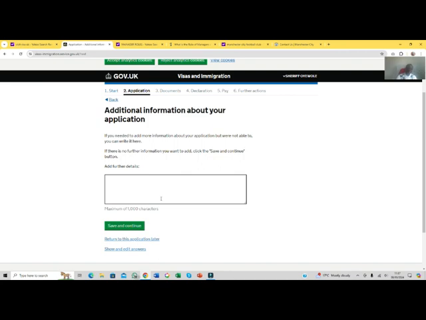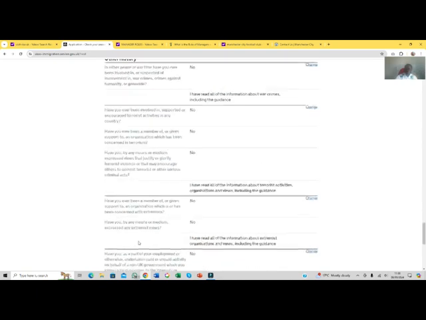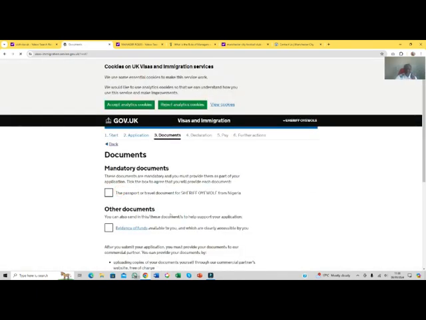Then additional information about your application. If you've got any other information that you want to talk about, you put it here. You could write a very compelling letter on why you want to visit, what you want to do, and how you plan on doing it. If you've got a family to support you, you put it here. You have 1,000 characters. No, not words, characters. I've got none, so I just put save and continue. But if you've got, just put it. So check all your information, ensure that it's okay and accurate, and click next.